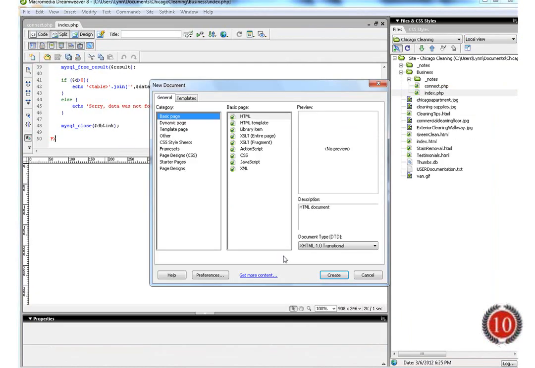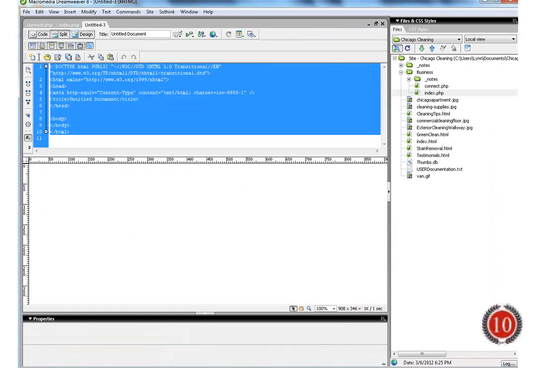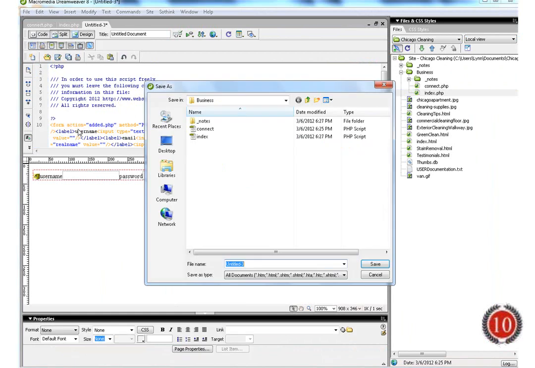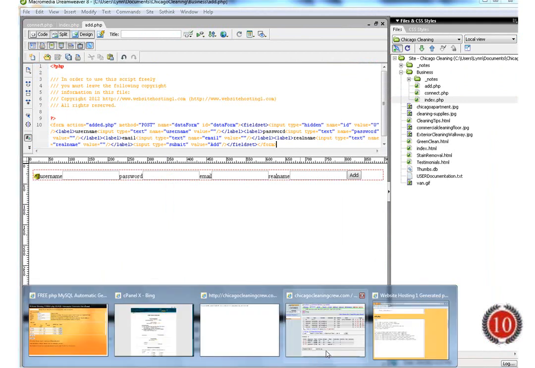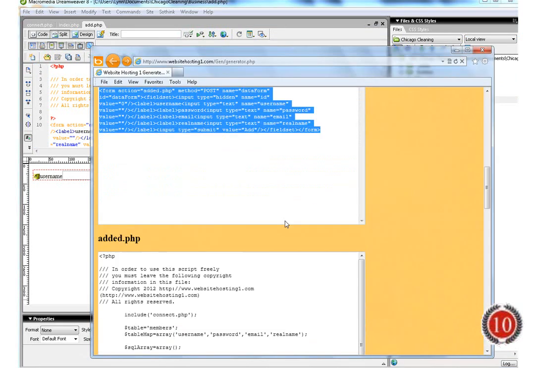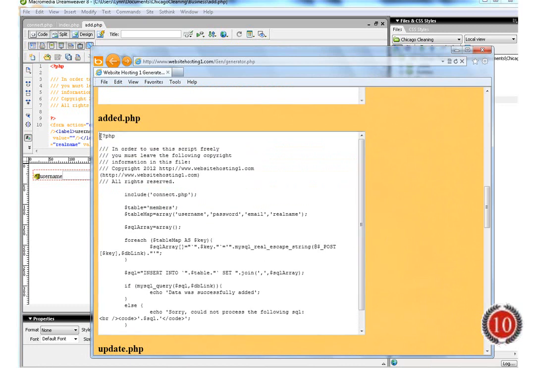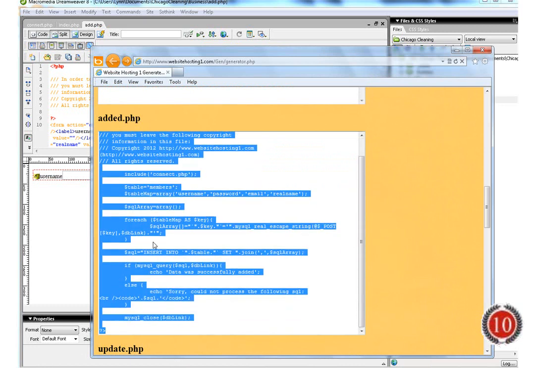File, new, create. File, save as, add.php, and save. I'm going to go through this real quick because I don't want to spend too much more time. There's a lot to show you here. Okay, and this one is added.